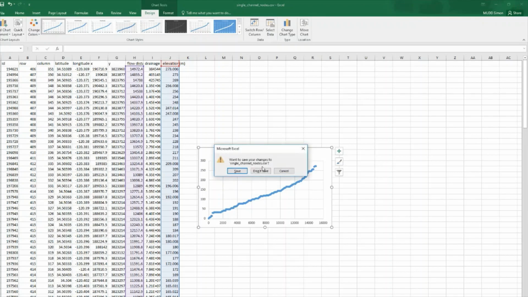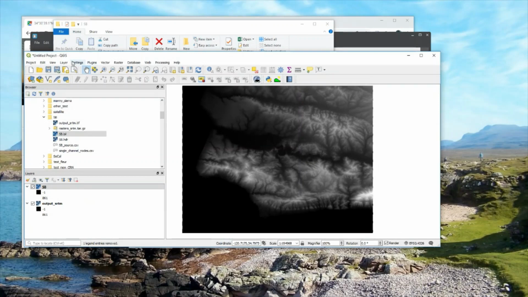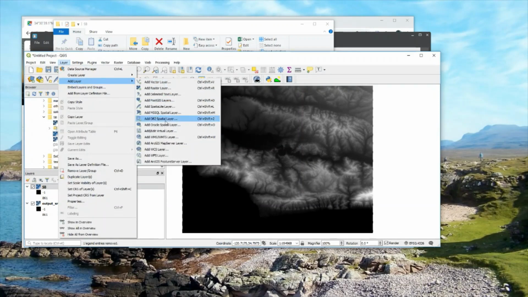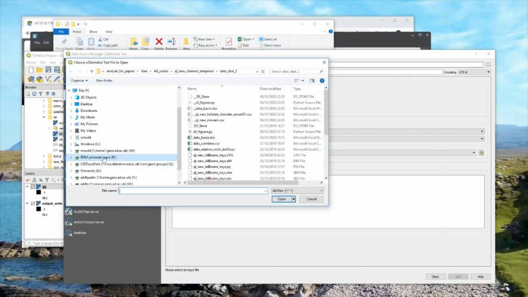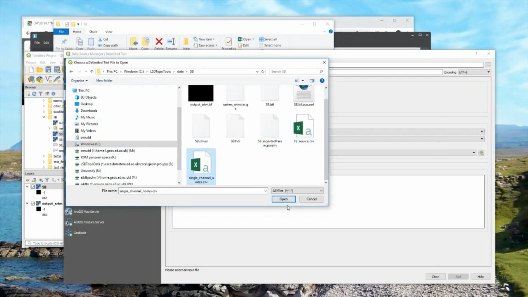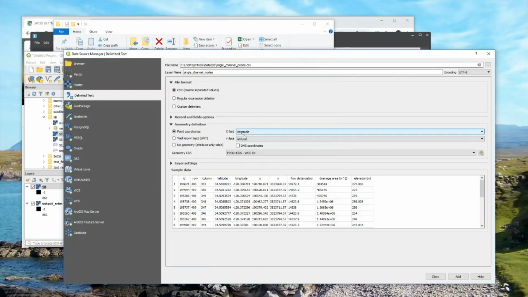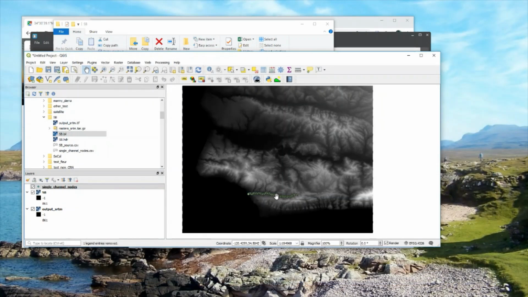You can also look at that in QGIS. So here we go. We can do Layer, Add Delimited Text Layer, find the file. Data, SB, single channel nodes. Yeah, and it already knows latitude and longitude. And because it's latitude and longitude, the coordinate system's always this global WGS 84 one. The EPSG is 4326. So we just add this. Ta-da! There's where the channel is.